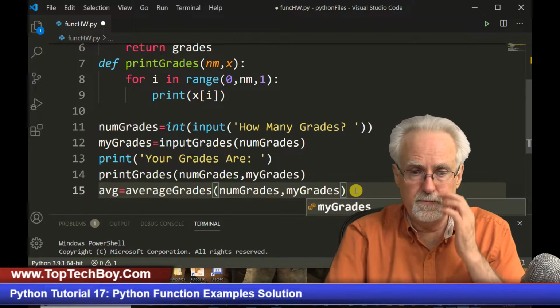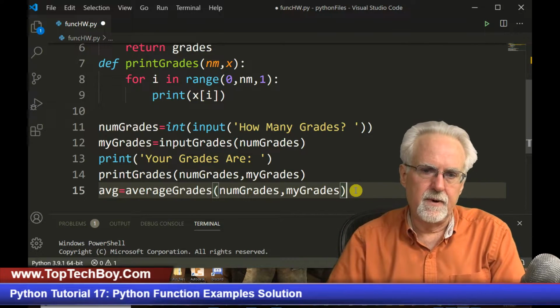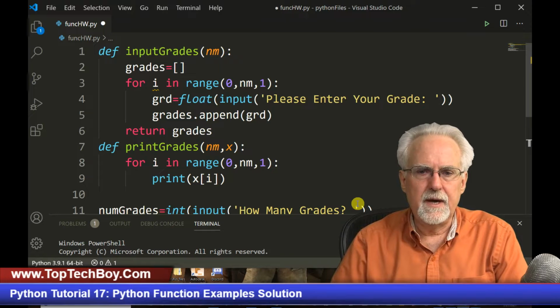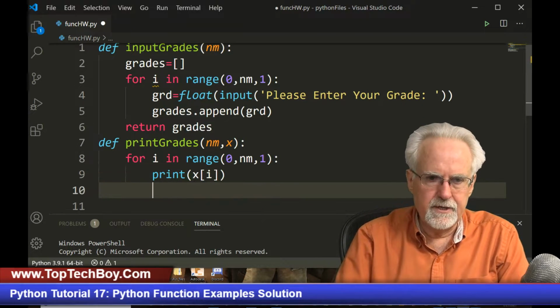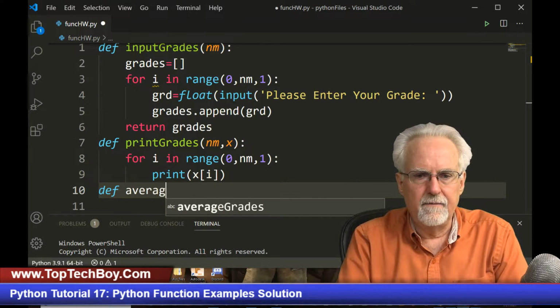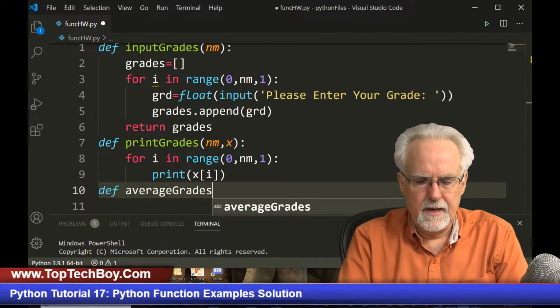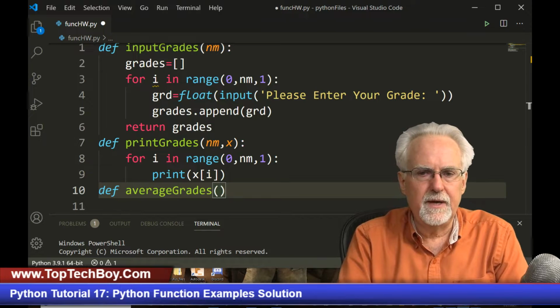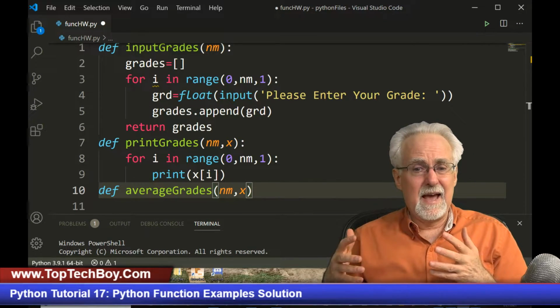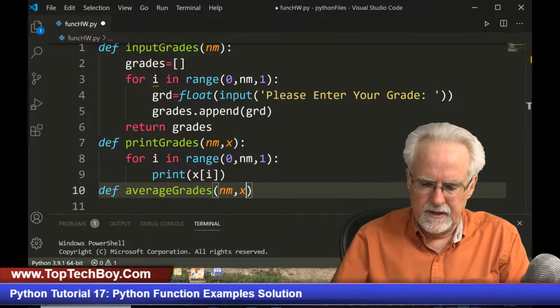If it's going to average them, it's going to need them. Okay, so average is going to be average grades of num grades, my grades. Okay, so now we need a new function, and that new function, def, is going to be average grades. And then what is it going to do? Let's just do nm and x again, okay, because these things might be averaging who knows what. So I'll just call it nm and x.